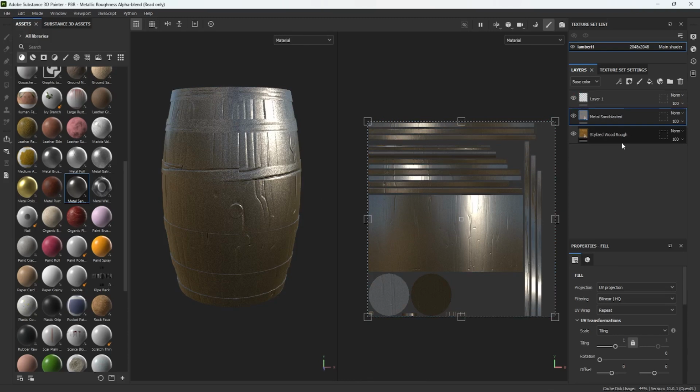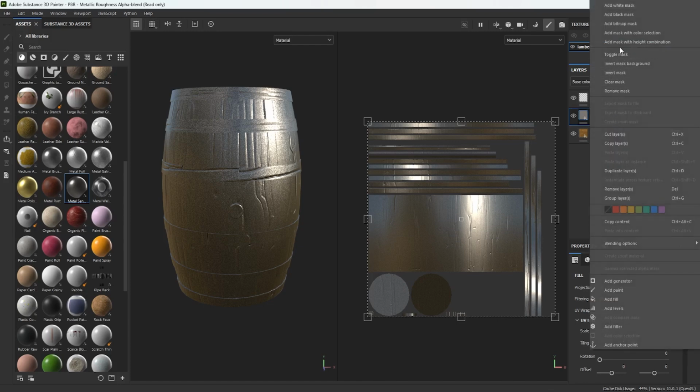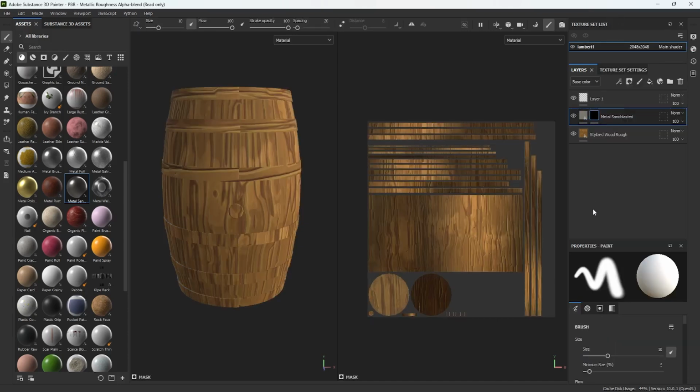And what I really want to do is map or mask out the parts where each of these are going to be applied. Right? So I can right click on stylized or on metal sandblasted, and I'm going to add a black mask. And what it looks like happened is that the metal just disappeared. But really what it is, we made a mask, and the mask is now saying nothing is visible.